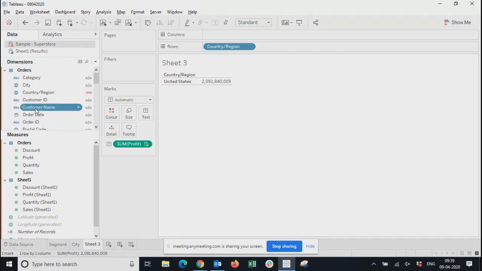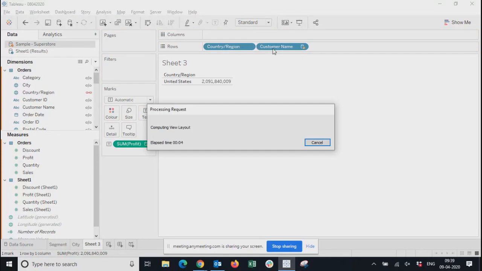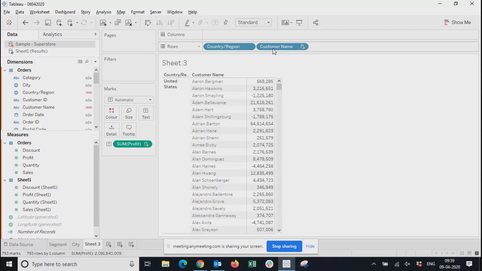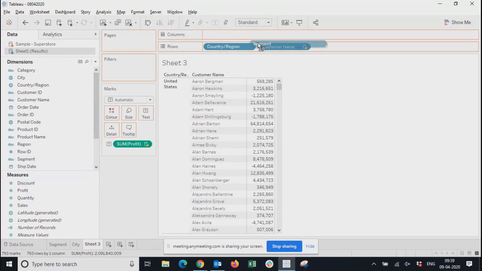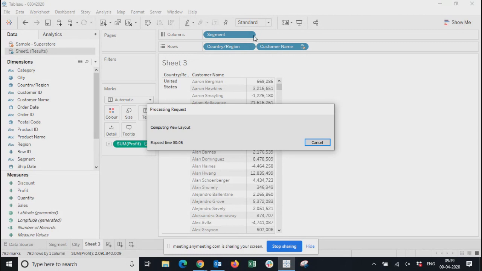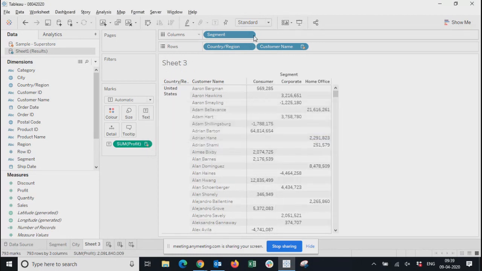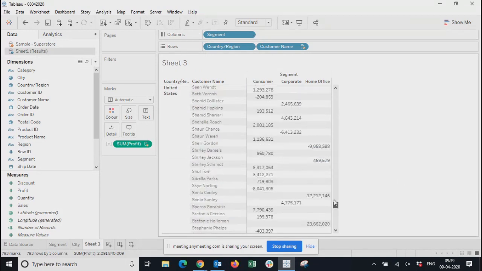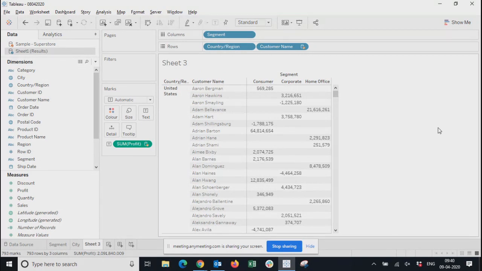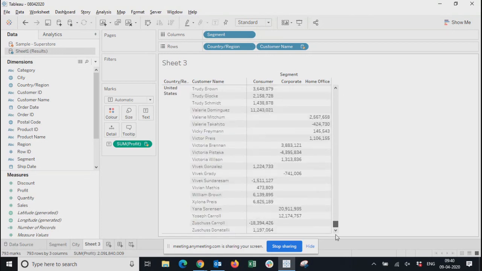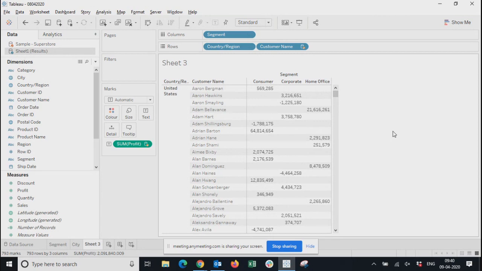Now, as we go further, I'll try to drag one more field, which is customer name. So this time again I have got one field from our secondary data source and some fields from the primary. I can go back to the primary data source and bring a few more fields, maybe segment. Let me put it on columns. By doing so, if you have a proper joining mechanism or proper relationship between both data sources, you can bring that data into your sheet and show it, depending on the relationship.